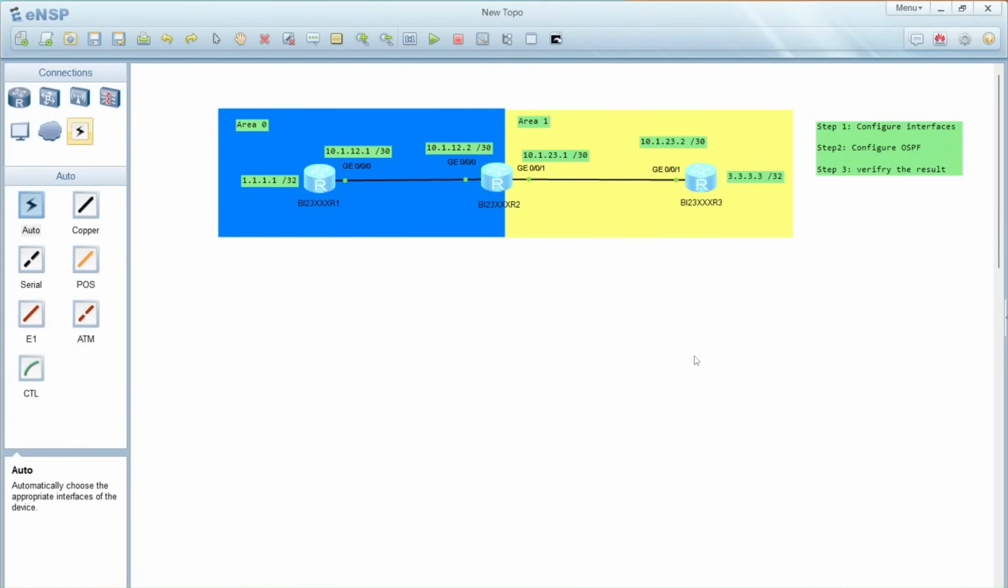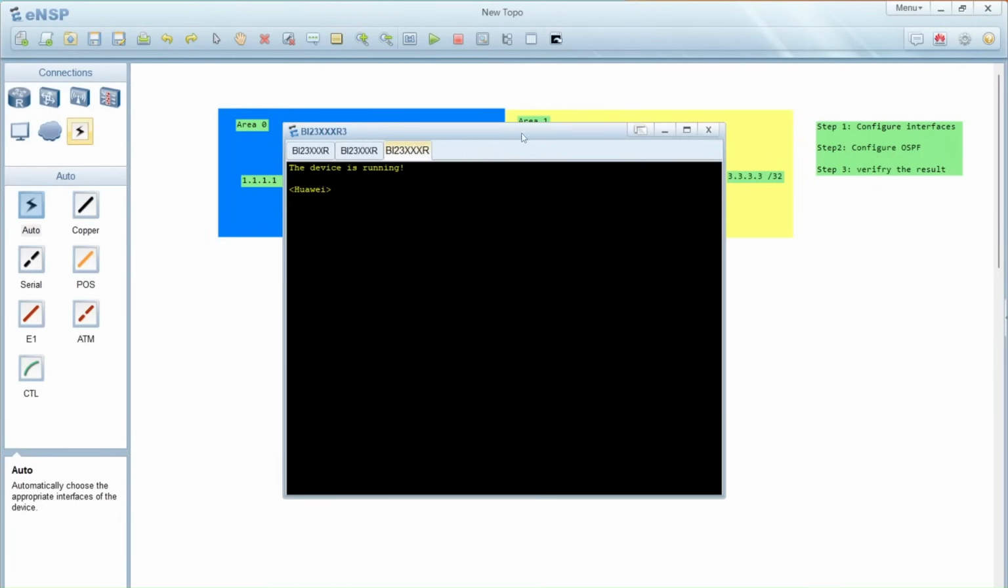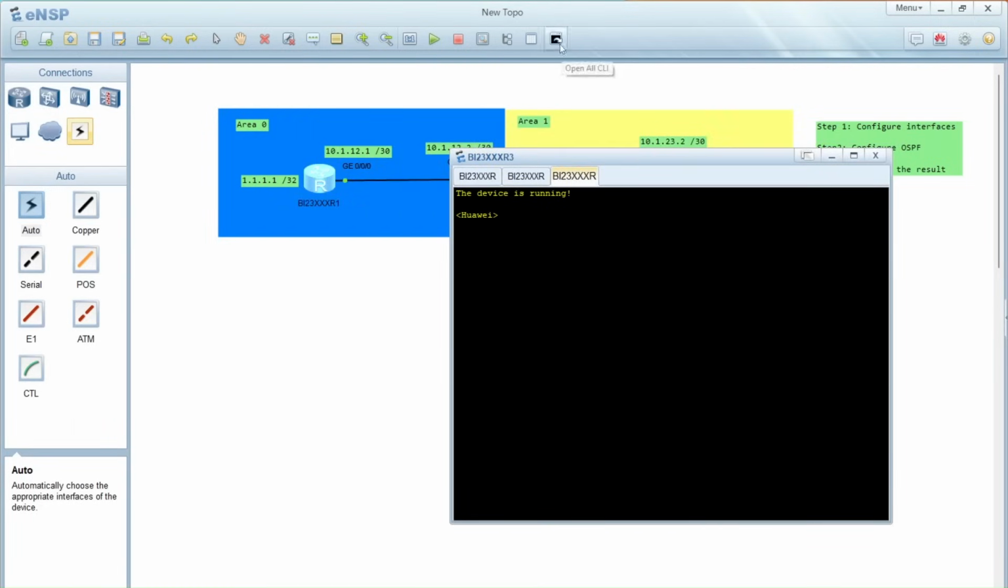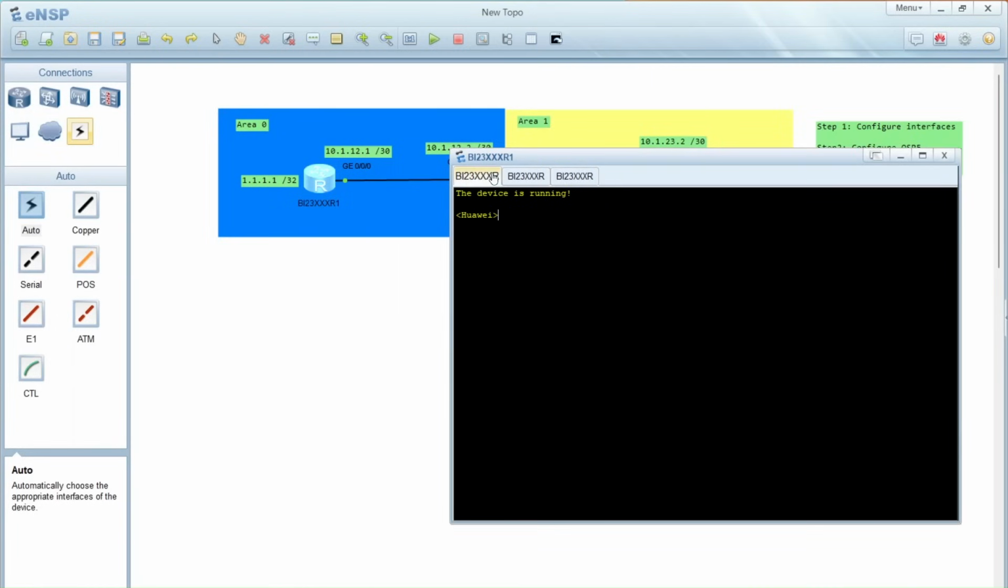So now we have already drawn all the topology. We have already started, right? When you see the color, that means your router has already started. So you can go into opening router 1, router 2, and router 3. Yeah, this one I cannot see very clearly.